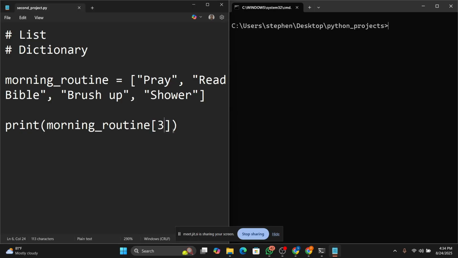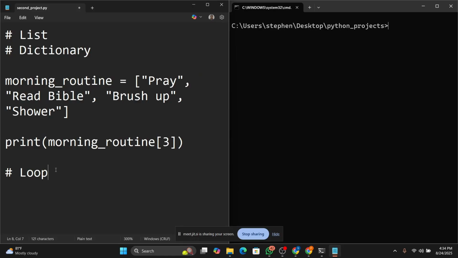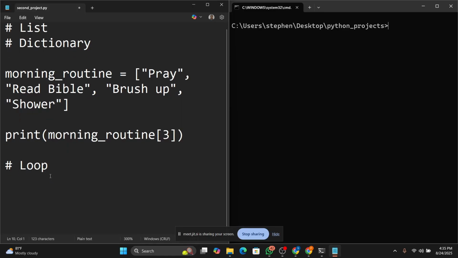Yes, there is a shortcut or a better way to do that, and that brings us to loops. So I'll put hashtag. Remember, if I put hashtag, the compiler will not run the code. Hashtag means don't run the code. These two are not being run. These two are not being run. So if I want to print all of these without printing them one after the other, you use a loop to do that.